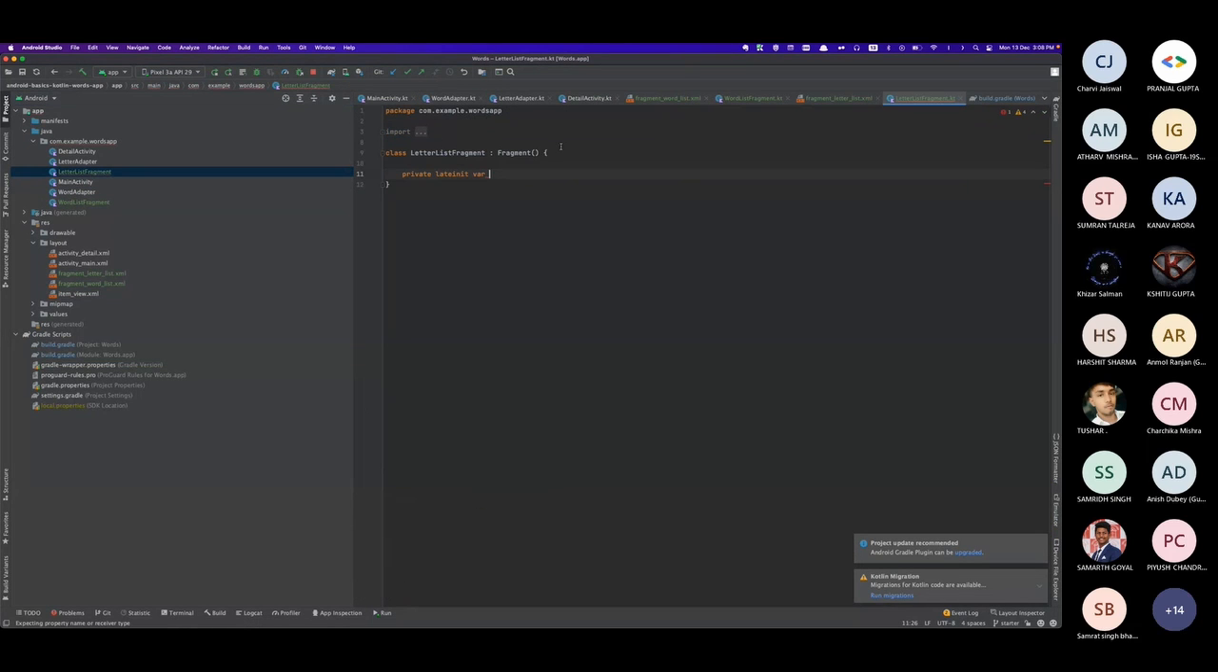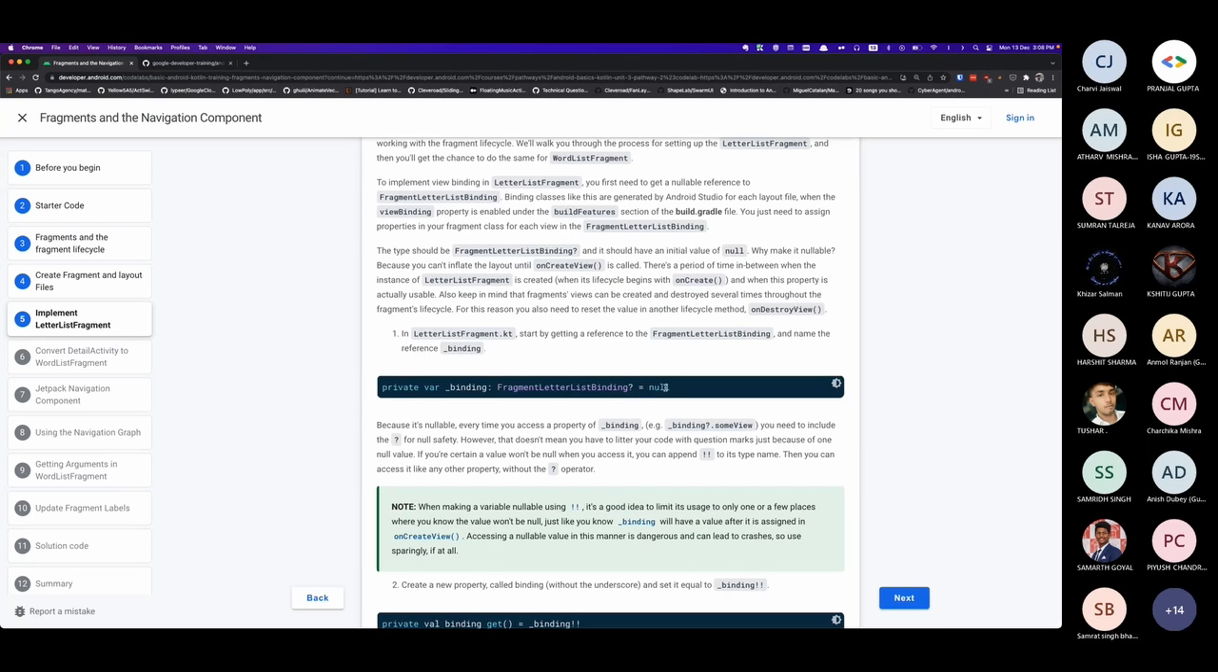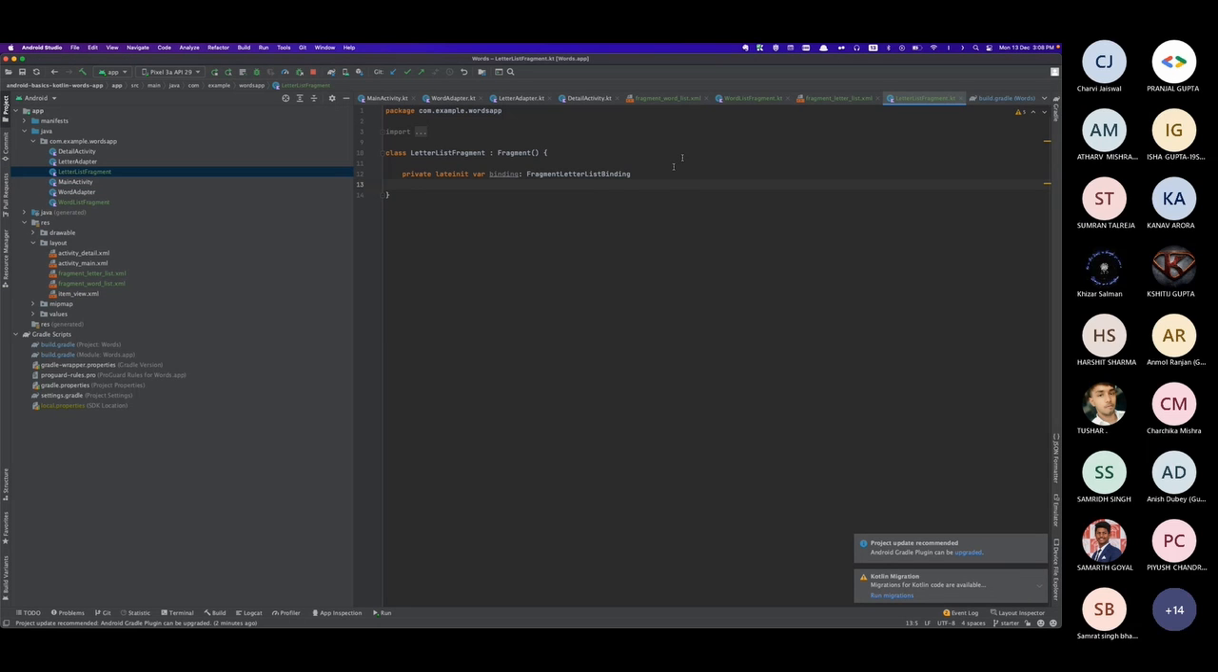What we can do is something similar to what we did. Binding, FragmentLetterListBinding. Now here what they are asking us to do is create this nullable binding. So if you remember, I mentioned that a fragment can exist with a view and without a view. So it's possible that sometimes when you're accessing a fragment, you don't have a view with it. So we'd have to make it nullable, since there are cases where it might not have one. And since you're giving it a value, we can remove the lateinit part here.